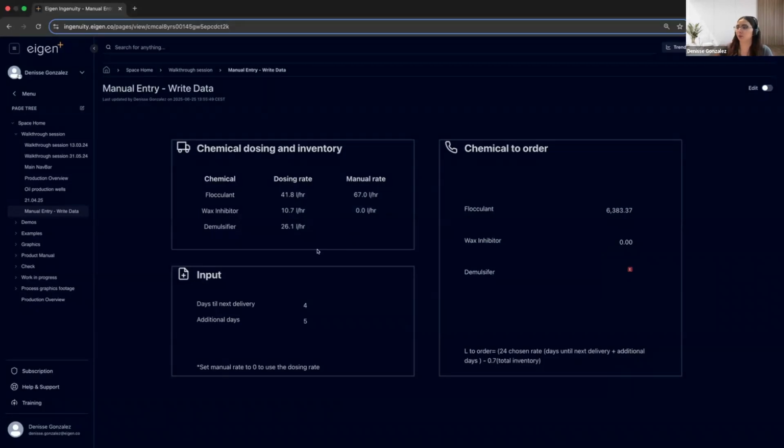It would follow this equation: you have the hourly rate, which could be the dosing one or a manual rate. You multiply by 24 hours per day, and then multiply that times the days until the next delivery, which is also a manual entry input, plus the additional days, minus 70% of the total inventory that they currently have of that particular chemical.